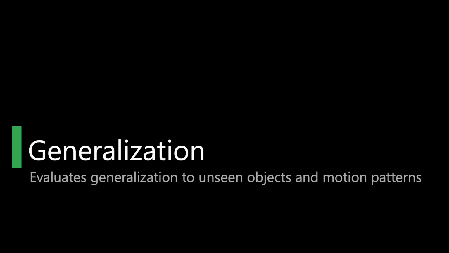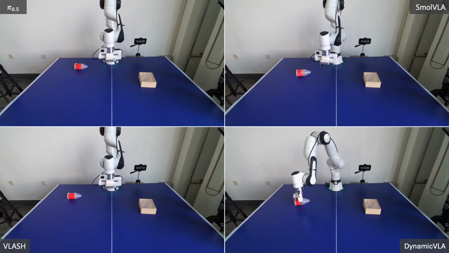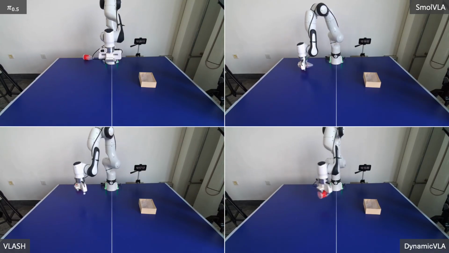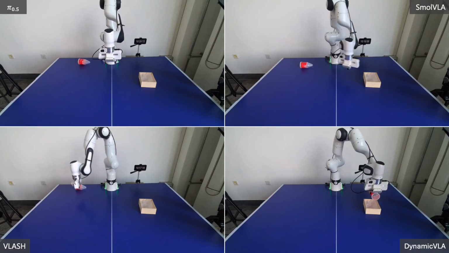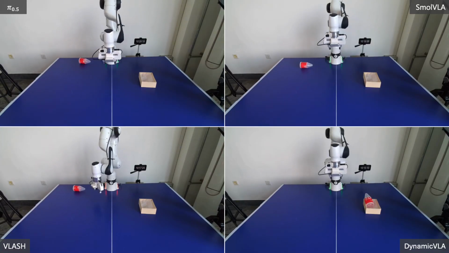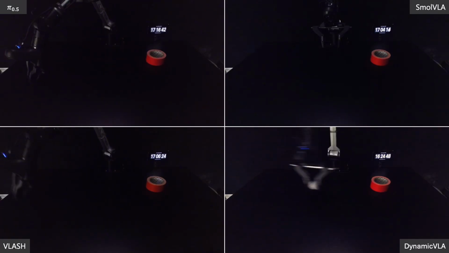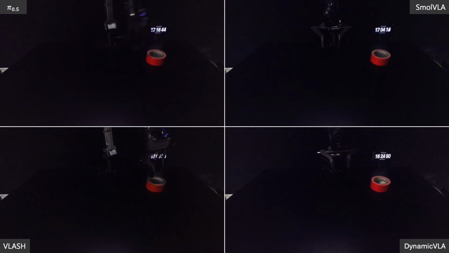This dimension evaluates generalization to unseen object and motion patterns. Even under non-uniform and nonlinear object motion, DynamicVLA maintains stable interaction, while existing VLAs degrade significantly. This suggests that latency-aware, closed-loop control generalizes more robustly to unseen and unpredictable dynamics.